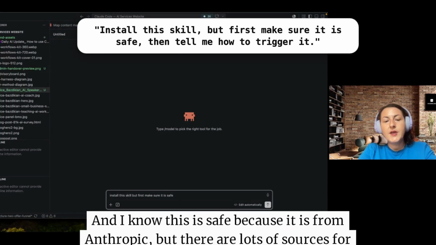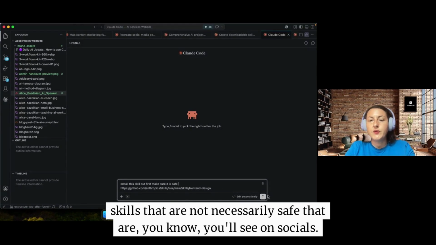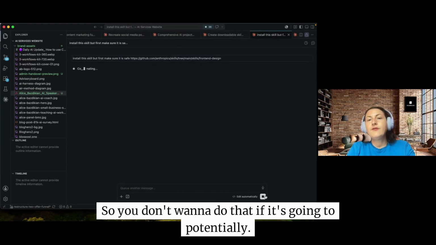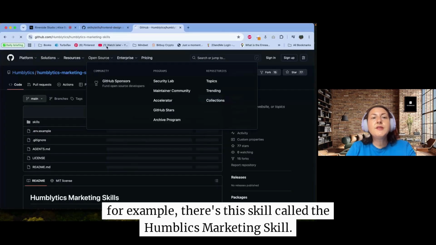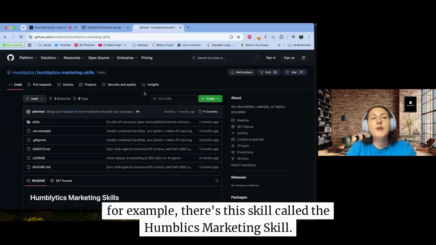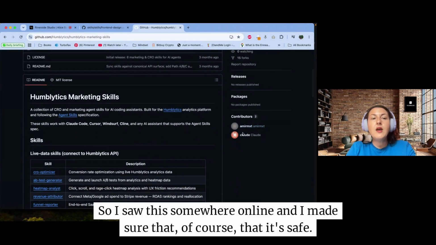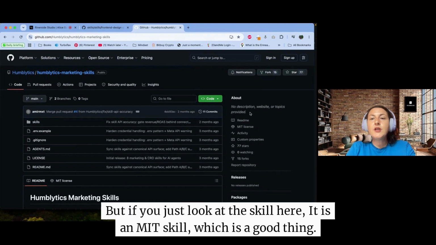I know this is safe because it is from Anthropic, but there are lots of sources for skills, that you'll see on socials, that are not necessarily safe. I want to make sure you understand that you're downloading a file onto your computer here. So you don't want to do that if it's going to potentially compromise the security of your systems. For example, there's this skill called the Humblytics marketing skill. It doesn't even have a description or a website or topic, but it has 77 stars. So I saw this somewhere online and I made sure that it's safe. If you look at the skill here, it is an MIT skill, which is a good thing. That's why I feel comfortable.